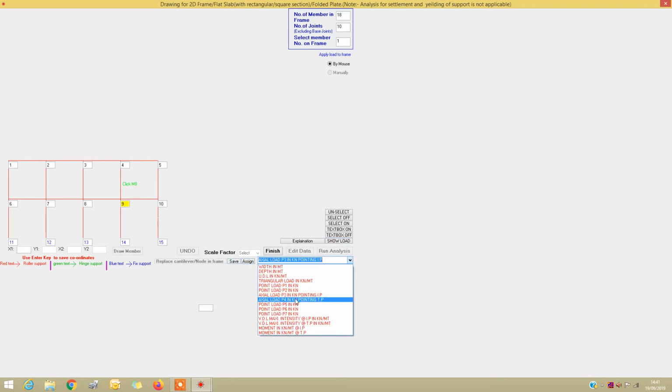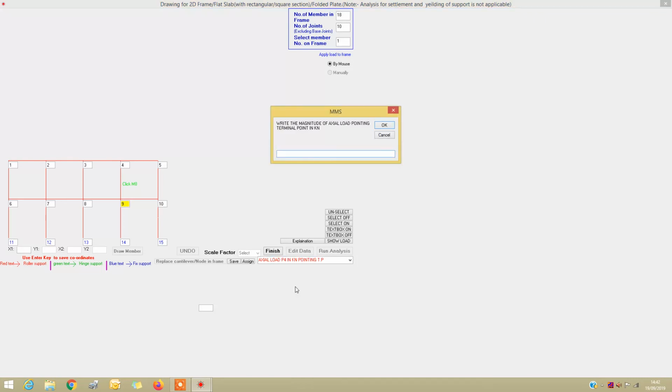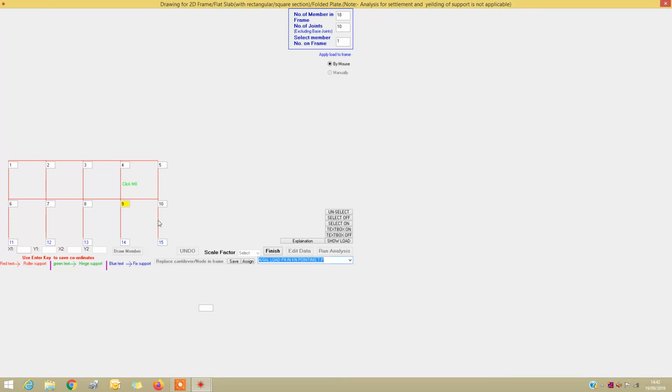Now P4 is another axial load pointing toward TP. Say the magnitude is 50 and the distance acting on the member is 2 meters from IP. And this is the member where we want to apply that load. Okay, so just select. You can see the loads. So this is our IP, this is our TP, this is pointing toward TP at a distance 2 meter from IP. Okay, now assign the load, right?